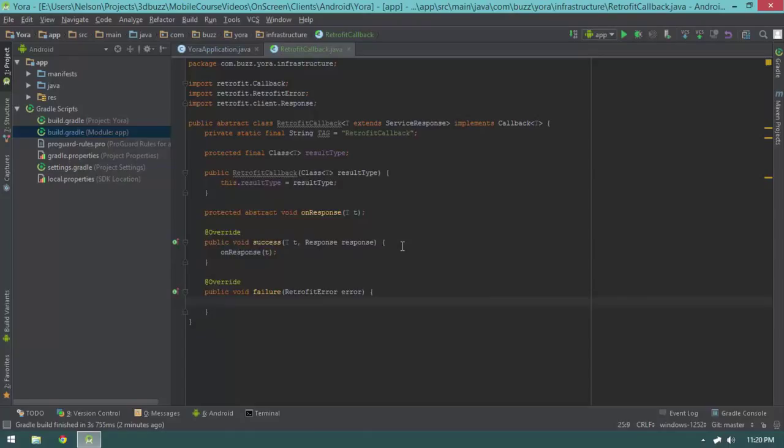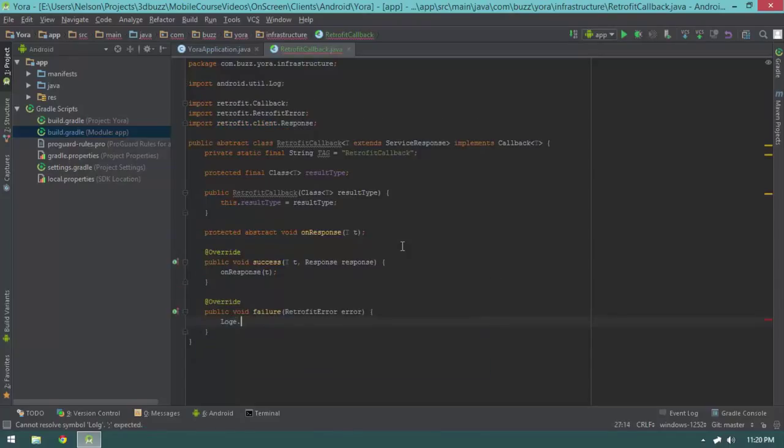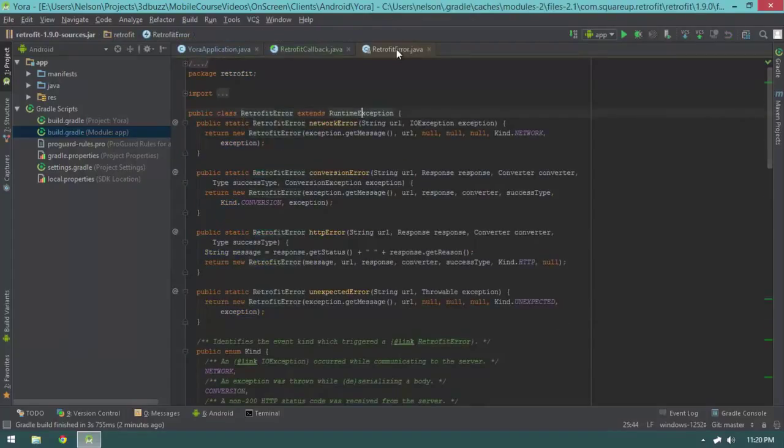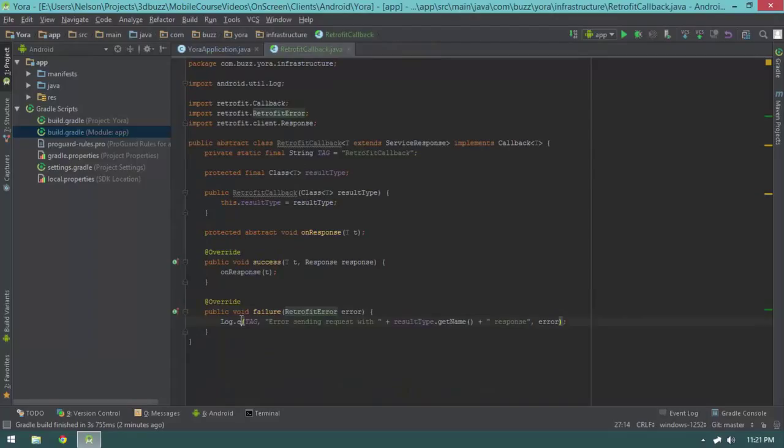So to do that, I'm going to start off with a Log.e, and I'm going to say "Error sending request with " plus resultType.getName, response, and then error. We have to pass in our tag. This error, the Retrofit error, is a Throwable or a runtime exception, which means that I can pass it into my Log.e and it'll get printed out.